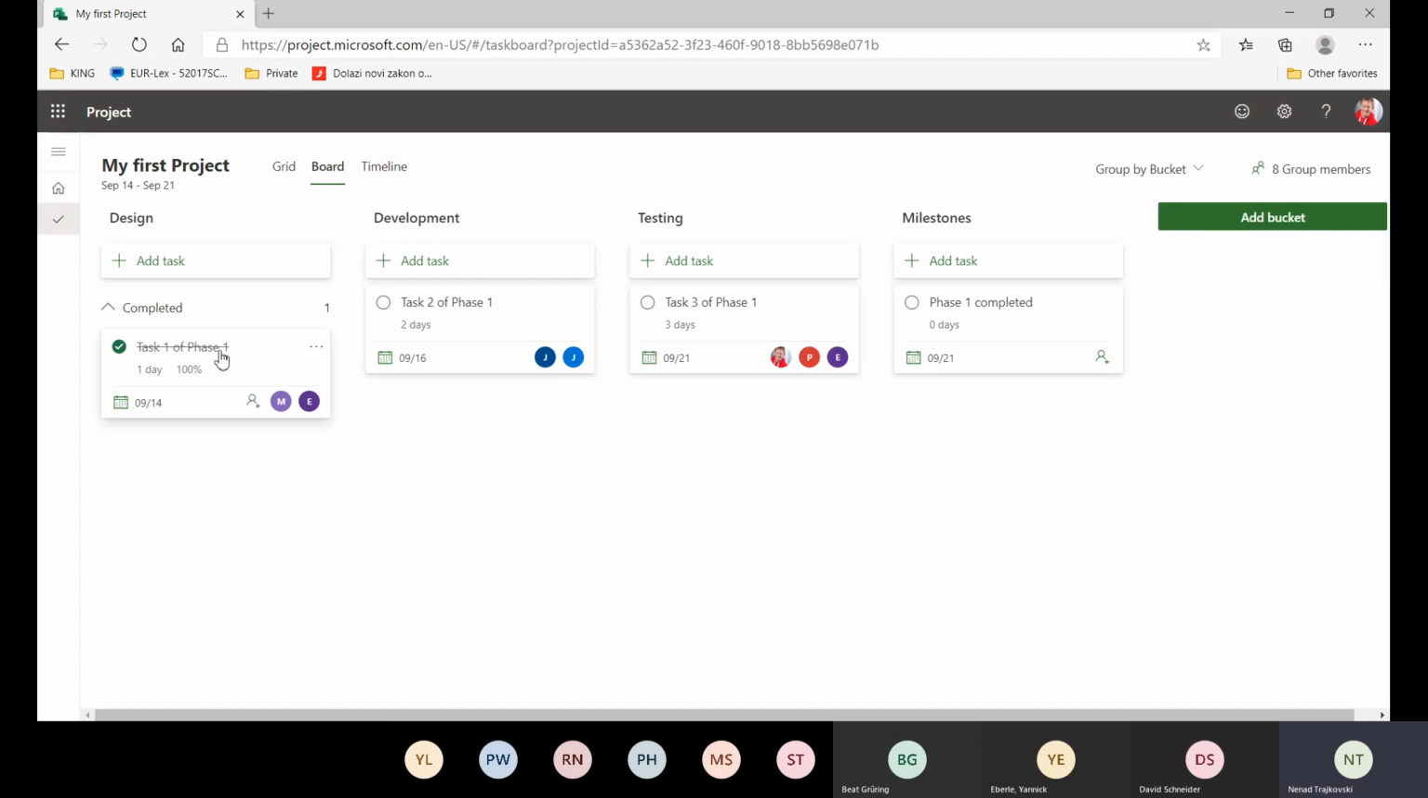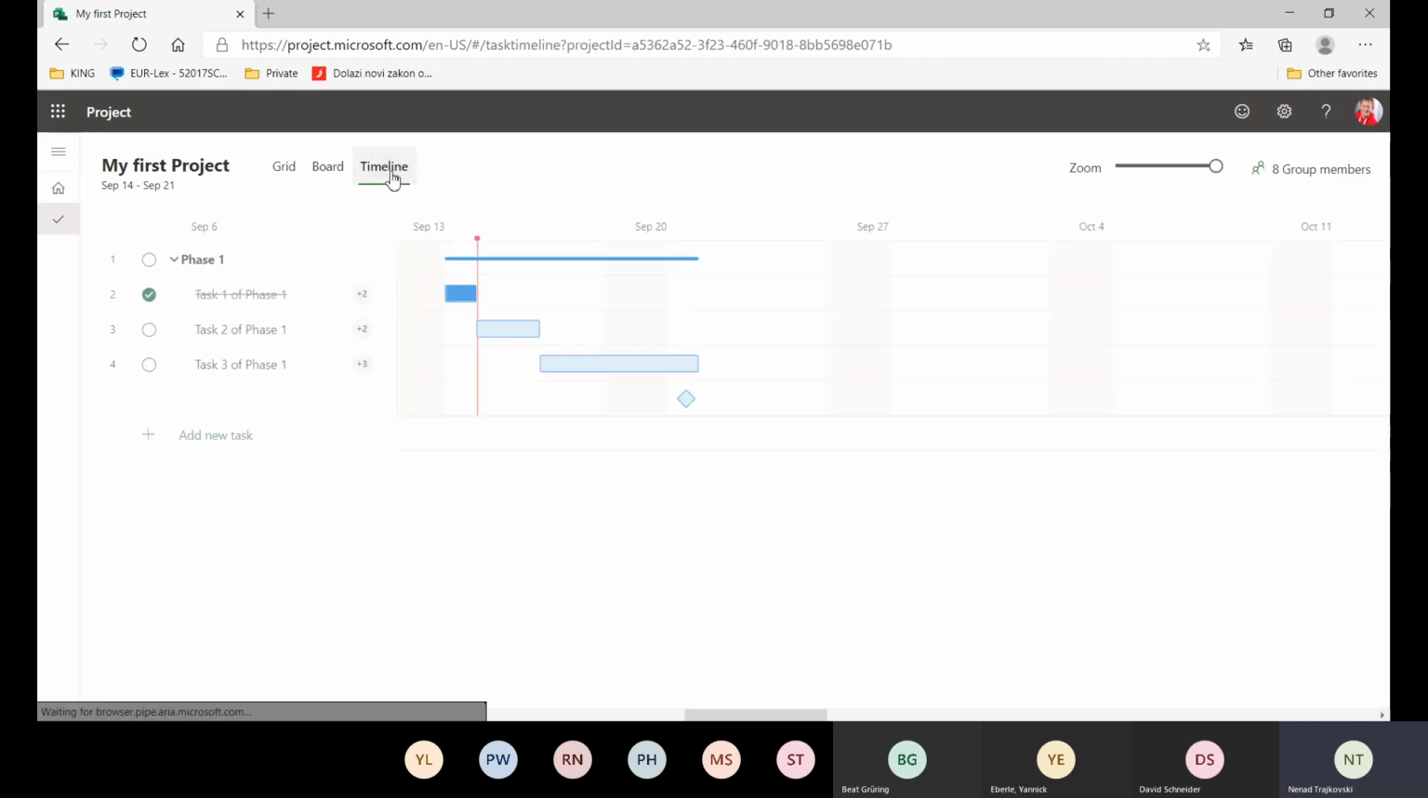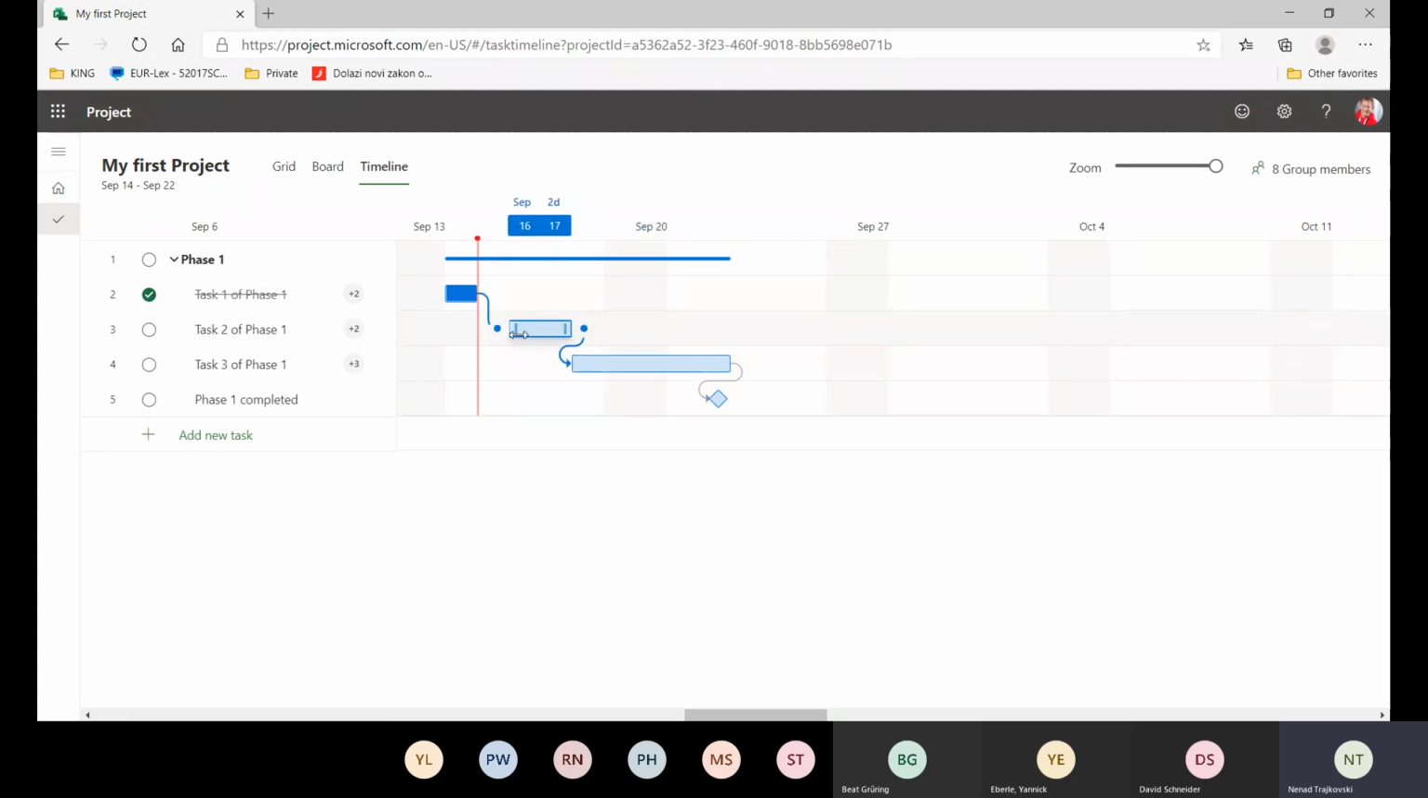progress. If I put progress here, I put 100%. If I go to the timeline, I will see that this is also finished. I can see it's marked blue. But I know that task 2 is going to be late. I can just move it here, and I will say it will start here. I'm putting a constraint, and this task will start a little bit later.